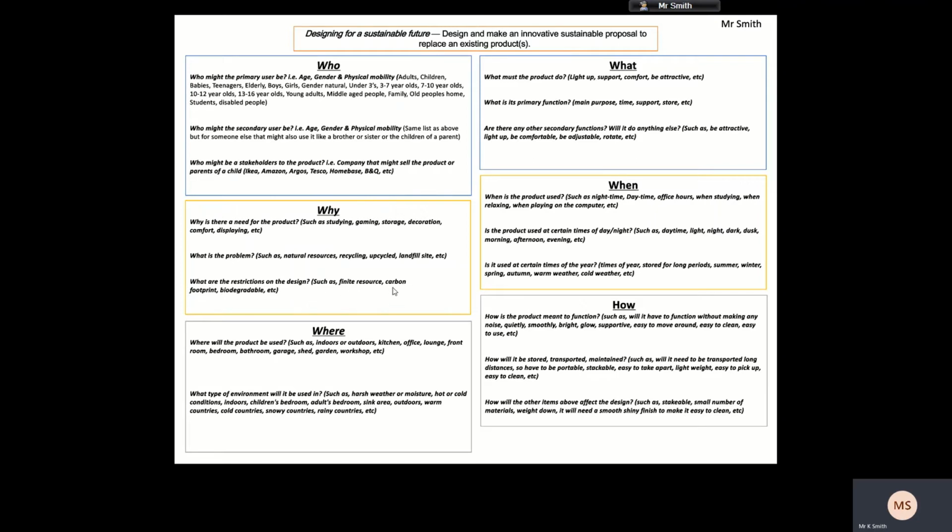What are the restrictions on design? So maybe not using finite resources. It's got to be biodegradable. Where will the product be used? Indoor, outdoor, kitchen, etc. What type of environment will it be used in? So like harsh weather, moisture, cold, indoors, children's bedrooms. If it's children's bedrooms, obviously, then it's got to be hard wearing. Got to be easy to clean because children tend to get dirty hands and stuff and things need to be cleaned more often. Near a sink, outdoor, etc. So there's loads of different options there.